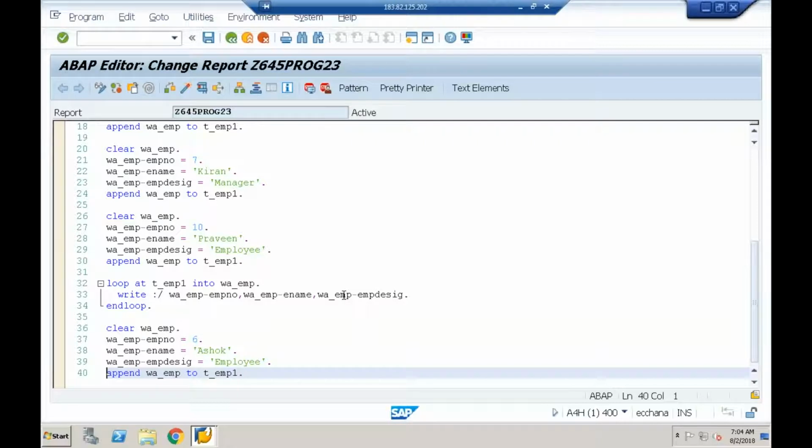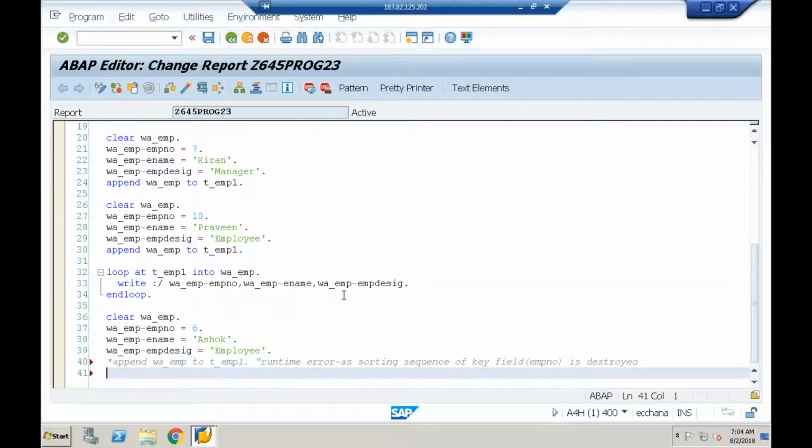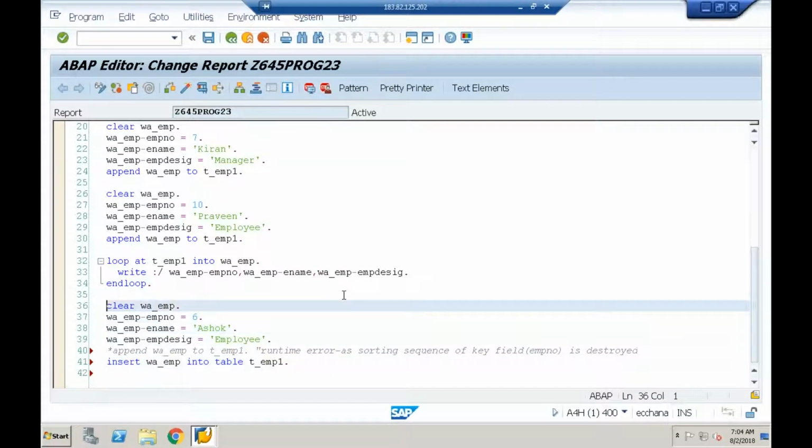So what I will do here, I'll comment it. So this will lead to a runtime error as the sorting sequence of the key field, employee number, is destroyed. Okay. So instead of using append statement, I'll try to use insert statement. Insert w_emp into table t_emp1. Okay, so let me check it now.